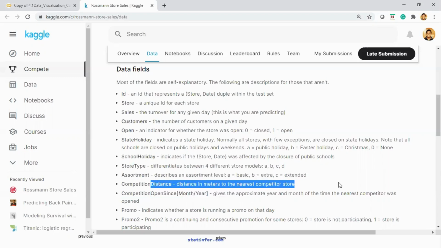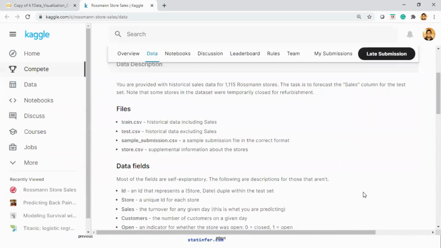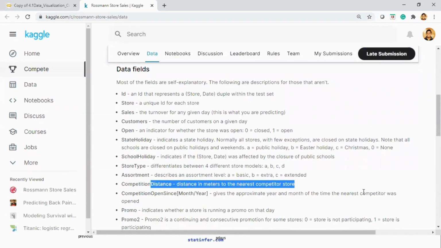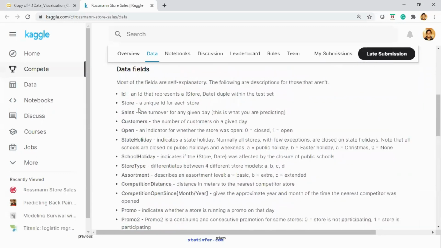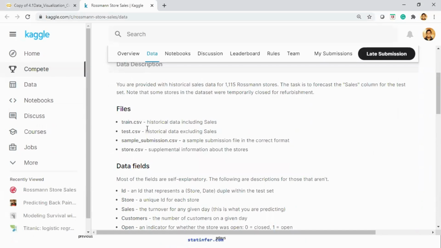Competitor distance. Competitor distance means you are Rossmann, this particular company is Rossmann. Maybe some other Walmart or Target, which is a competitor, is nearby. Competition open since which month, whether promotion is running or not, whether promotion 2 is running or not, and the promotion interval. This is the data that we have. What we want to do is create some visualization so that we can get some idea on this data. Let us go back and see what the problem statement is.